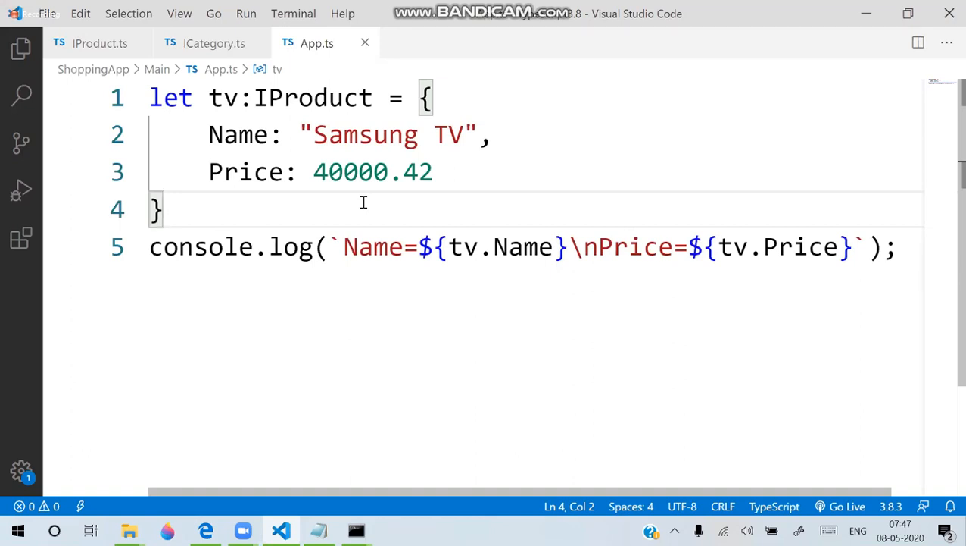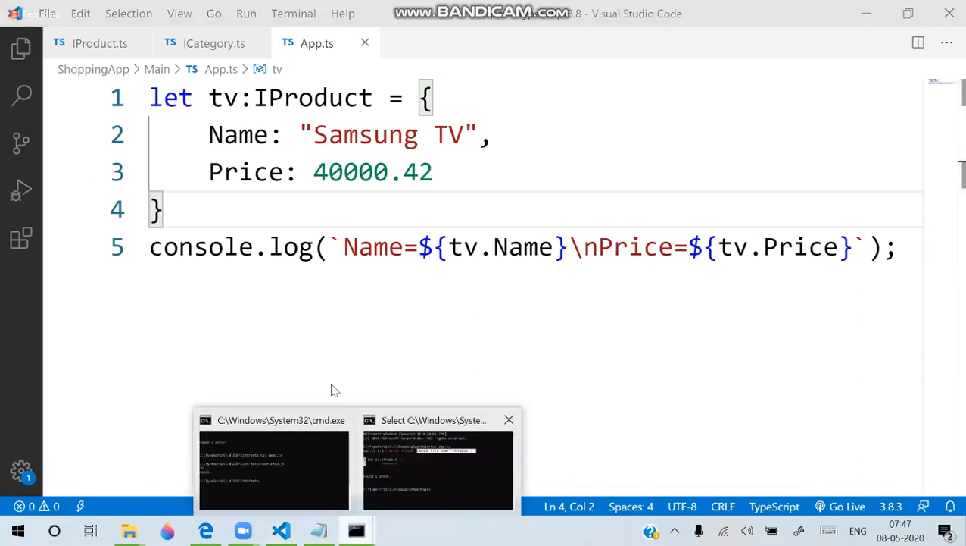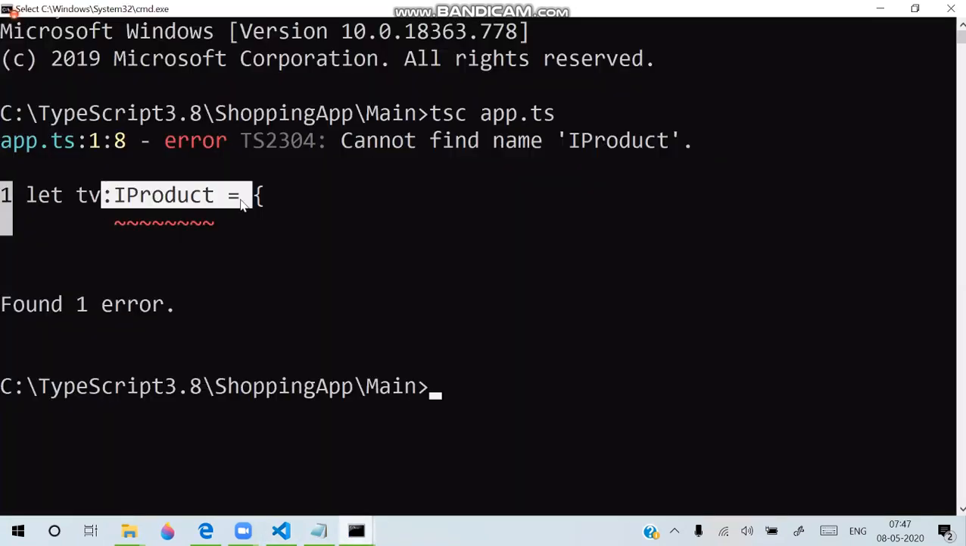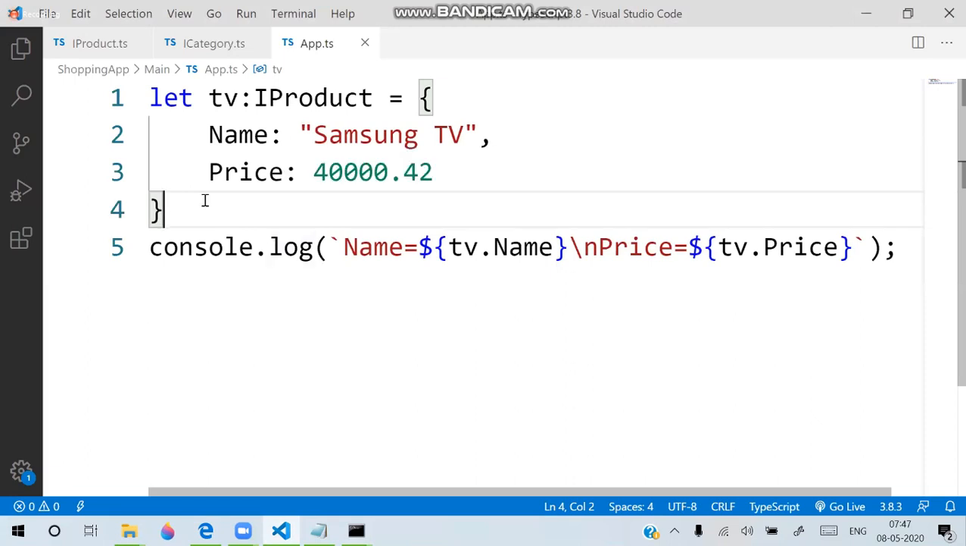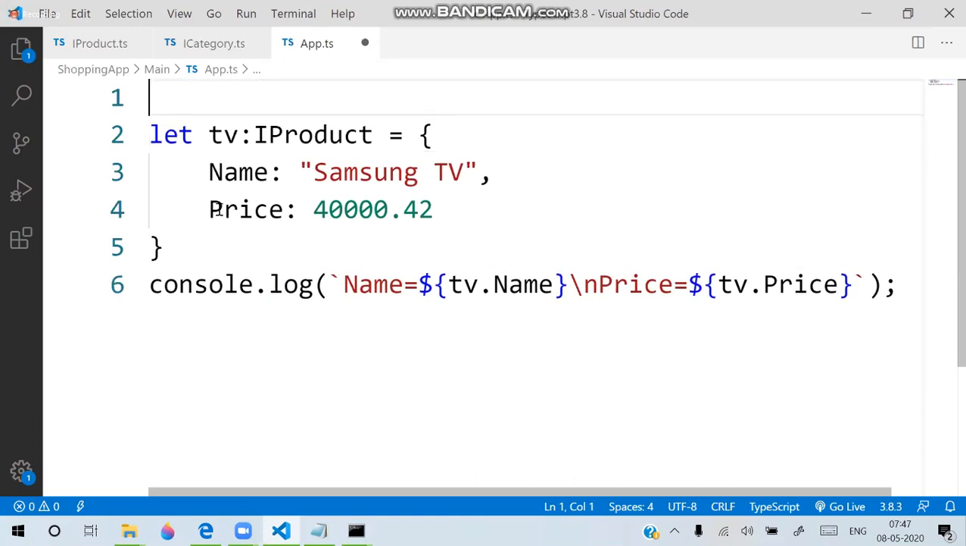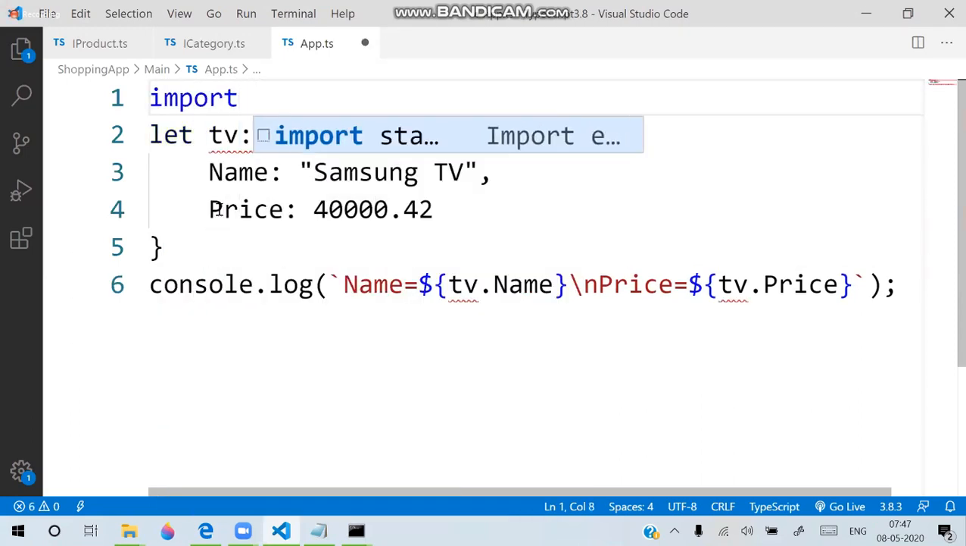Then how can it use iProduct here? Obviously it says that it can't find any iProduct in your file. There is no iProduct in this app.ts. So what do we do, how can we configure that? It means it is present in another file. So how can you access it from another file and use it here? We have to import. Before using it, first we have to import.